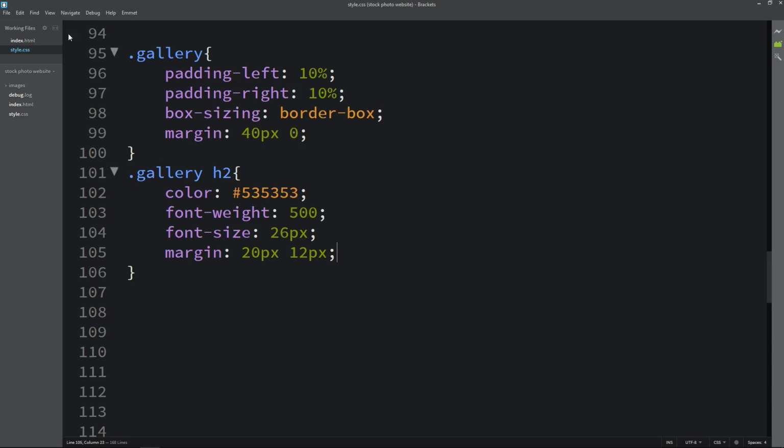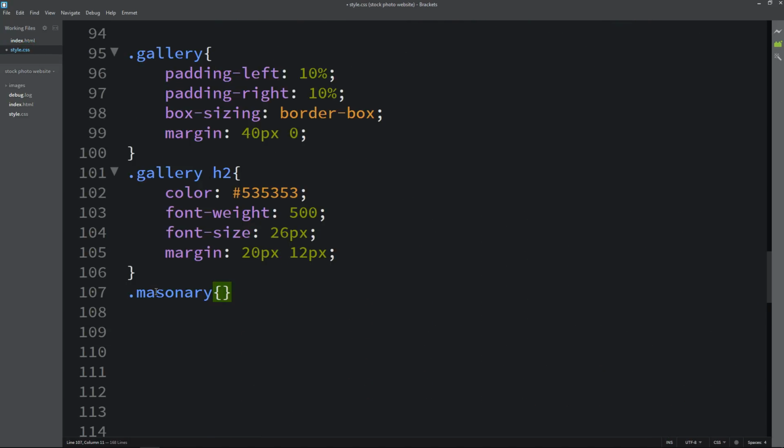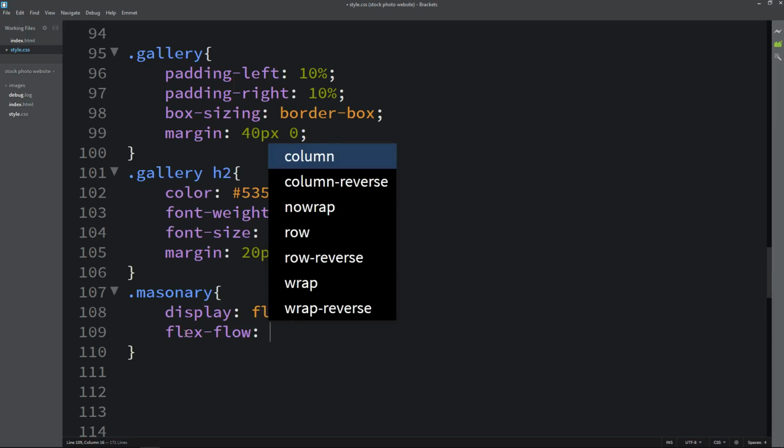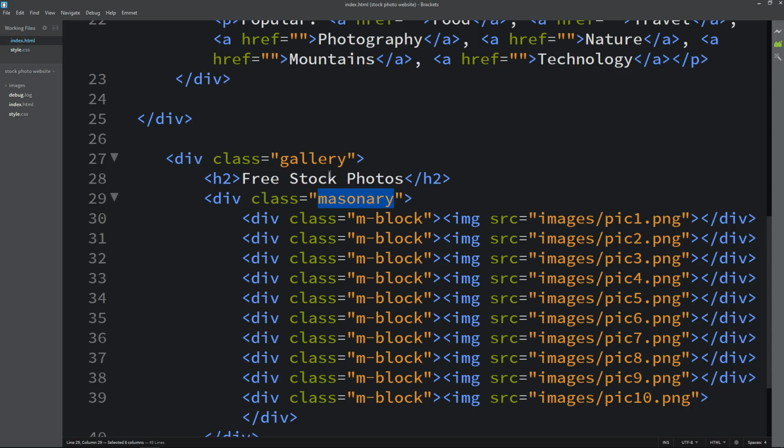Next we will write this class name masonry over here in the CSS file and it will be display flex. Then let's add flex flow, and after that I'm adding max height. So let's write anything here. I'll write 1000 pixel for now, then write margin, and after that I'll write width 100%.